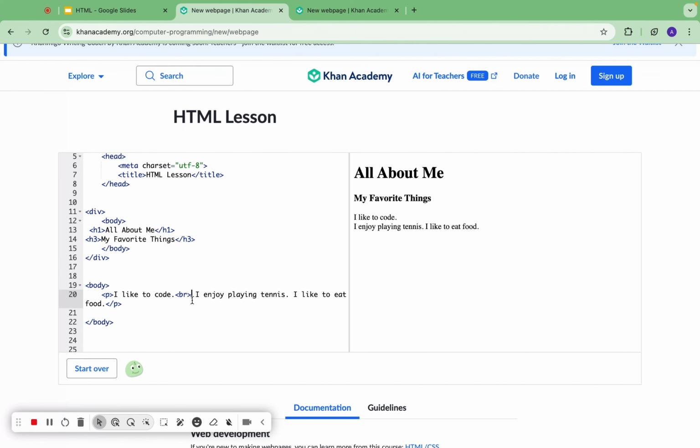Now, as you notice, the line break doesn't have a close tag. And that's because the line break acts as a function. It doesn't have any information, so there's no need for it to have a close tag. Now, I want another line break right here, so I'm going to open my tag, put BR again, close my tag. And as you can see, now I have 3 different lines.